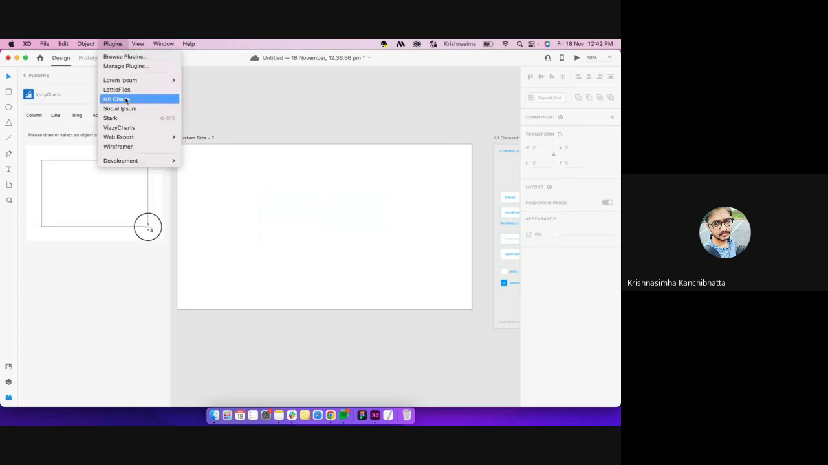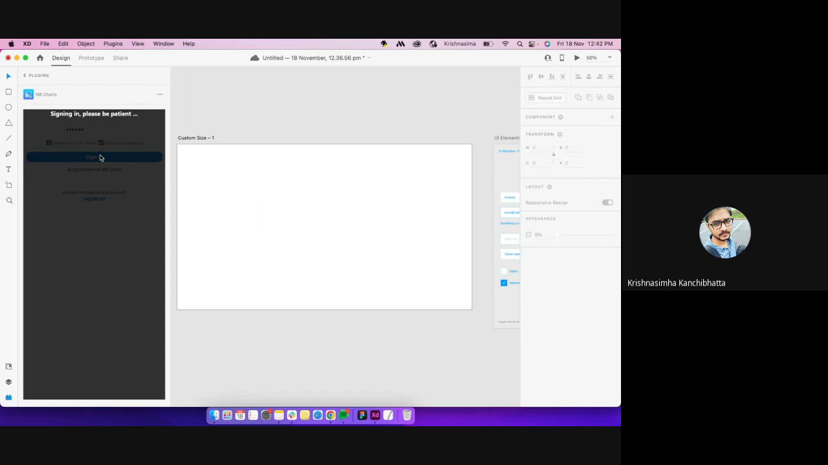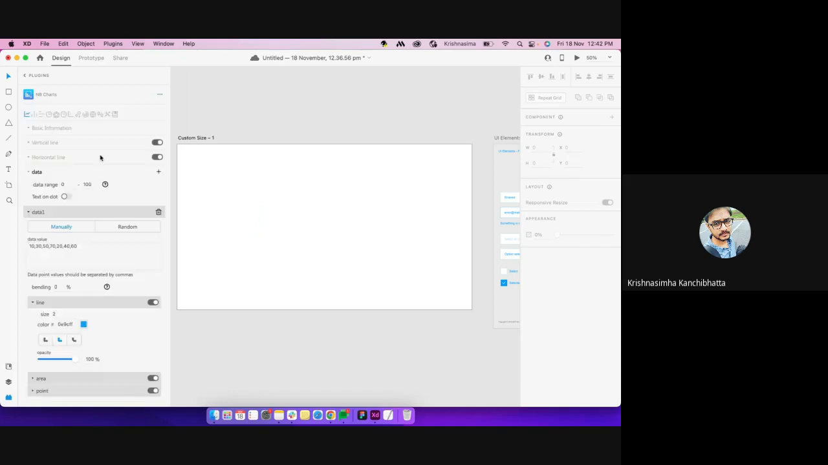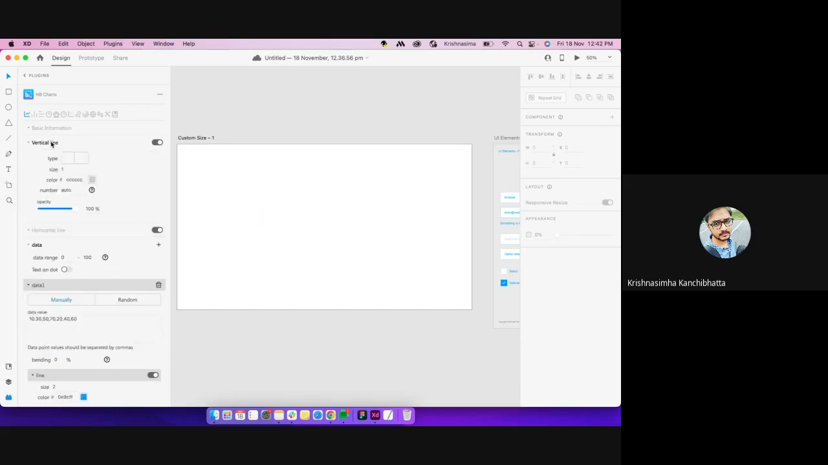Then we have ND charts. This is comparatively more complex, but it has a lot of things. As in, you can create a line graph, you have a column chart, you have a bar graph, you have a pie chart, a radar chart. You have a lot of options at the top. You can customize it as much as you want.